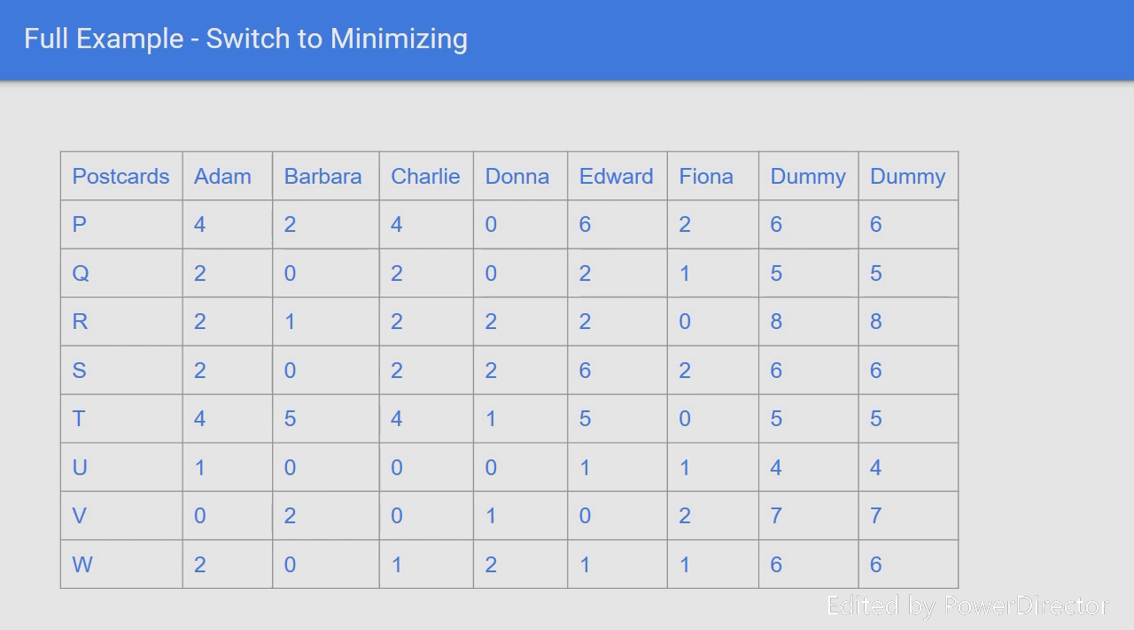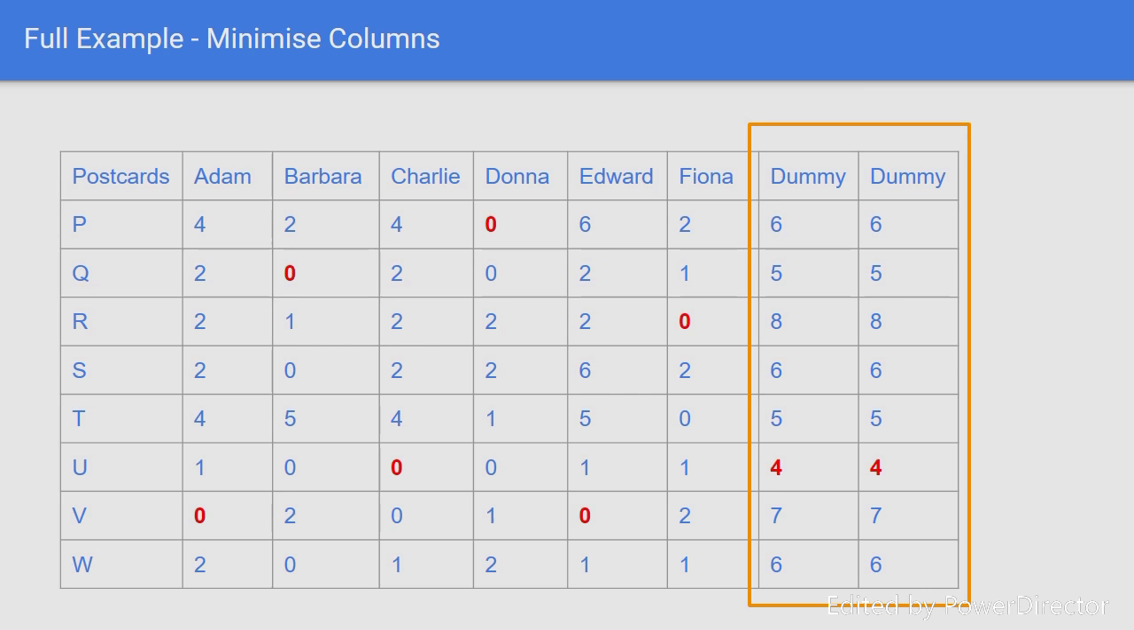Now if you remember our steps in the original algorithm, step 2 is to find the minimum in each column and subtract it from all other values in that column. Note that in this example, only the dummy columns end up having no zeros in them, so these are the only 2 that need to be calculated. Now that we have reduced our matrix, we move on to step 3.